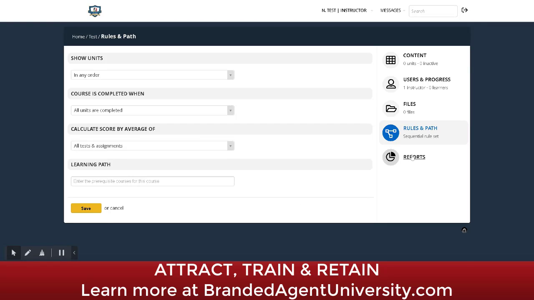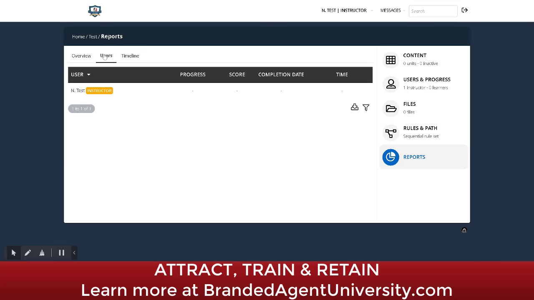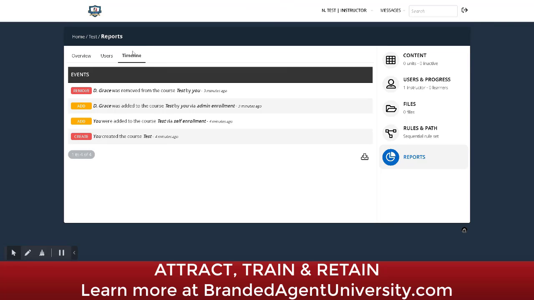And then the last is reports. And here you can see a report and everything you would want to know about the activity within a course. So the first thing that pops up is an overview. The next tab at the top is users, so you can dig into a report based on users. The next is timeline, so you can see minute by minute the activity within a course.